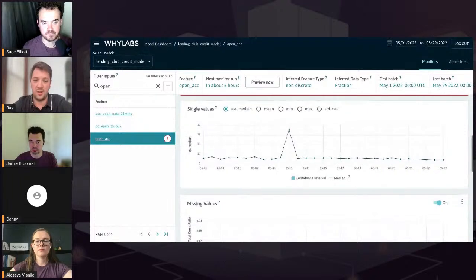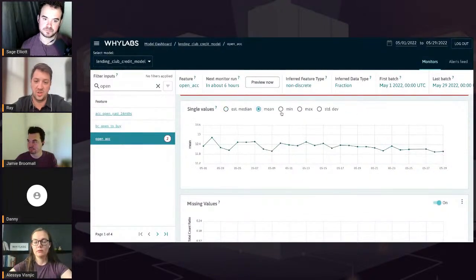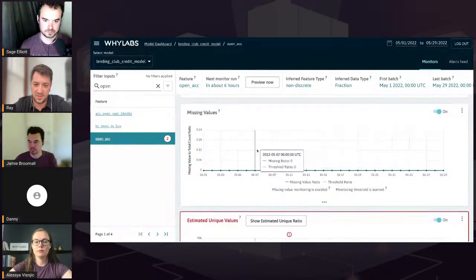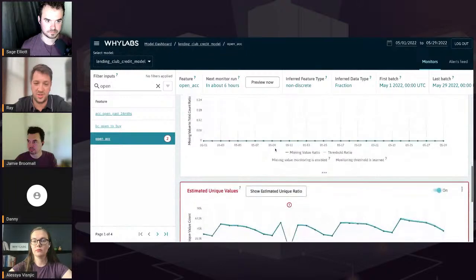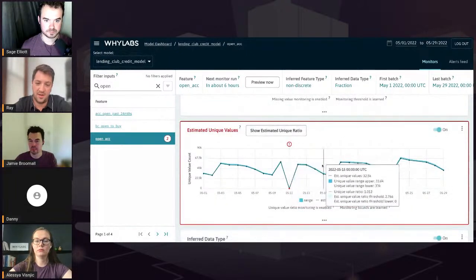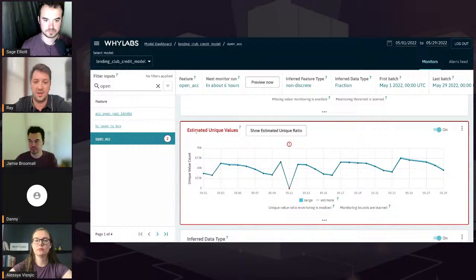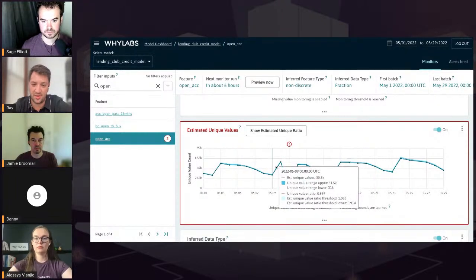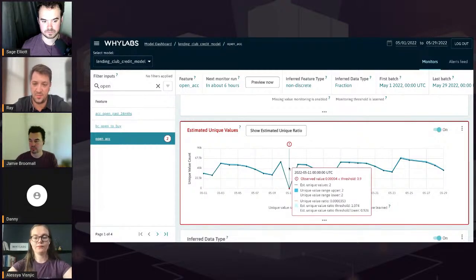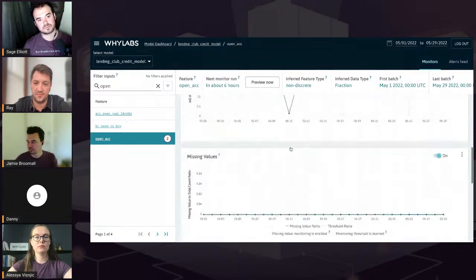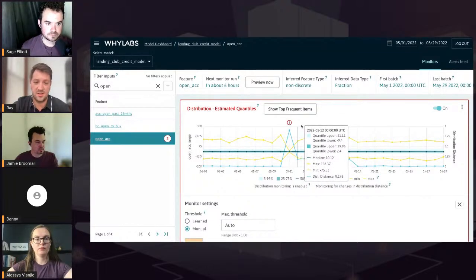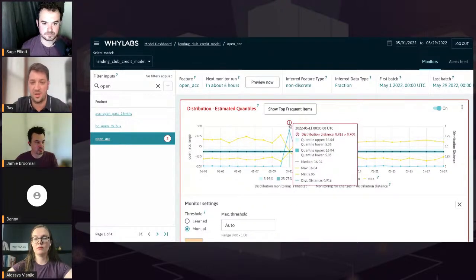Looking at a few of these other visualizations, we could look at individual descriptive stats. Missing values, it looks like this is an excellent feature with no missing values anywhere. But we do have another strange thing happening in the estimated unique values. Looks like on May 11th, we went from having several thousand unique values to only having 2, which triggered this alert. So now we know an issue has occurred. We see an anomaly. We want to dig down further. We want to do some root cause analysis. We want to see exactly what happened when it happened.